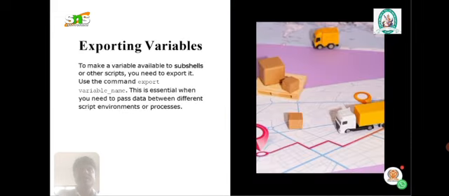And what is exporting variables? Exporting a variable is done using the export command with the variable name. If it is essential for you to pass data between different script environments or processes, it is best to use the export command.